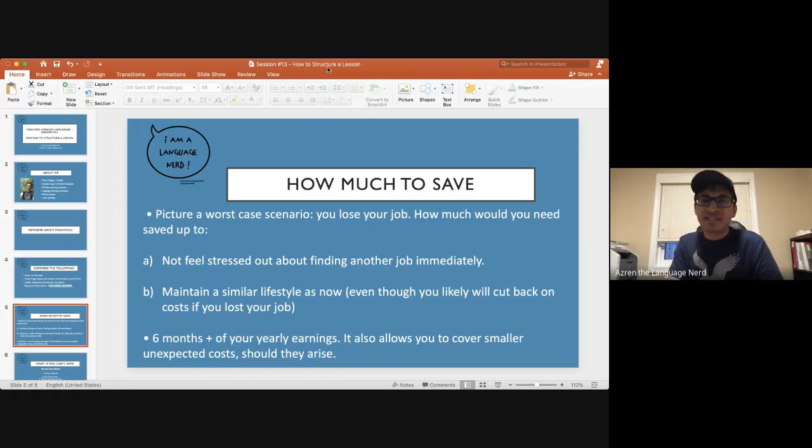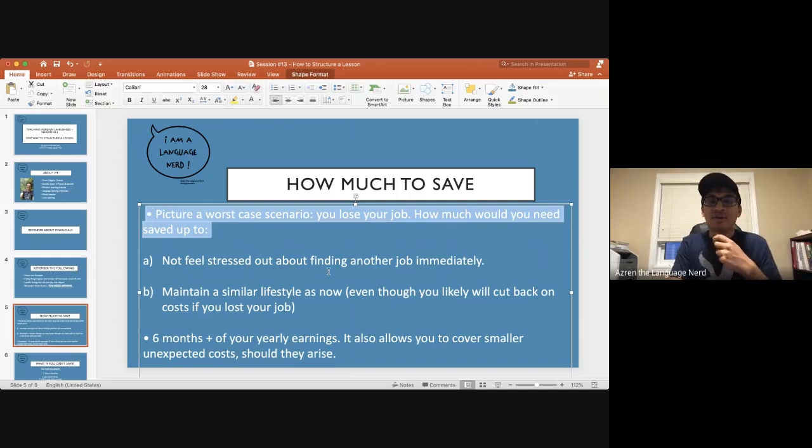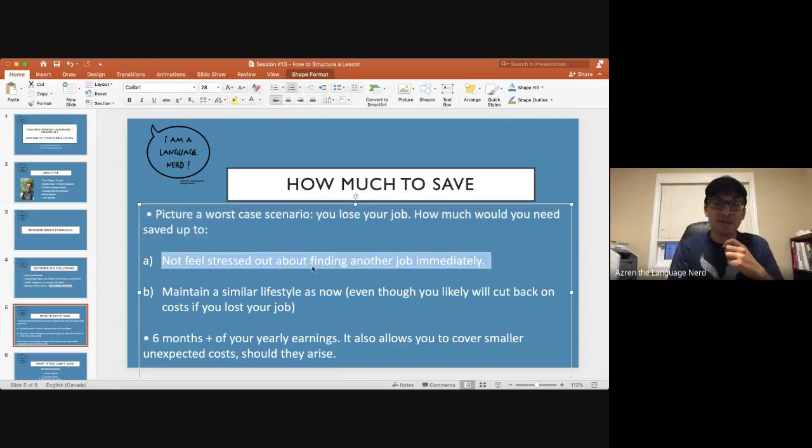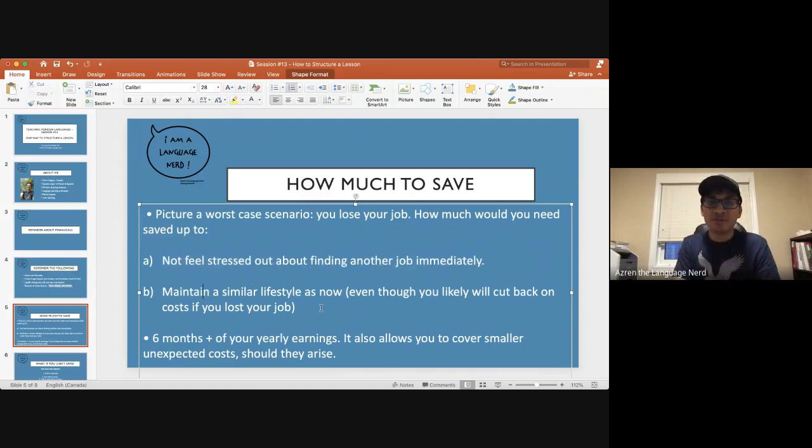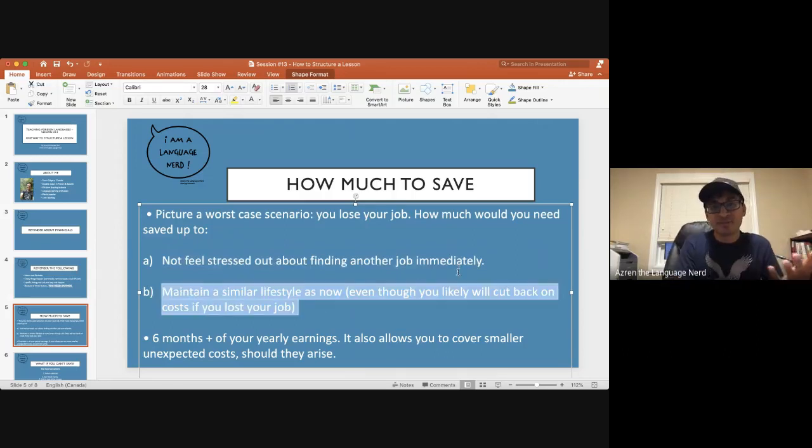We actually talked a lot last time about how much to save, so we'll go through it rapidly again, because it's important. I picture it like this. Think about your worst case scenario. You lose your job. Think about how much you need saved up to not feel stressed about finding another job immediately, because that's very stressful if you don't have much money in the bank account and you've got bills coming up. And also, how much would you need saved up to maintain a similar lifestyle as you have now, even though you probably will cut back on your expenses.